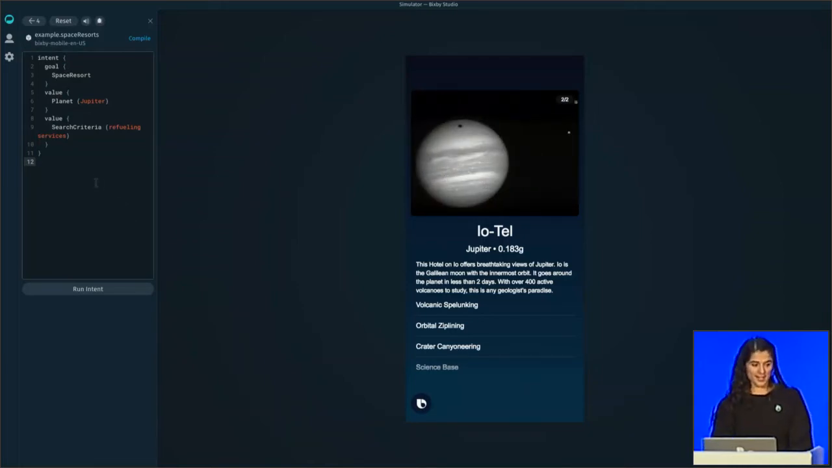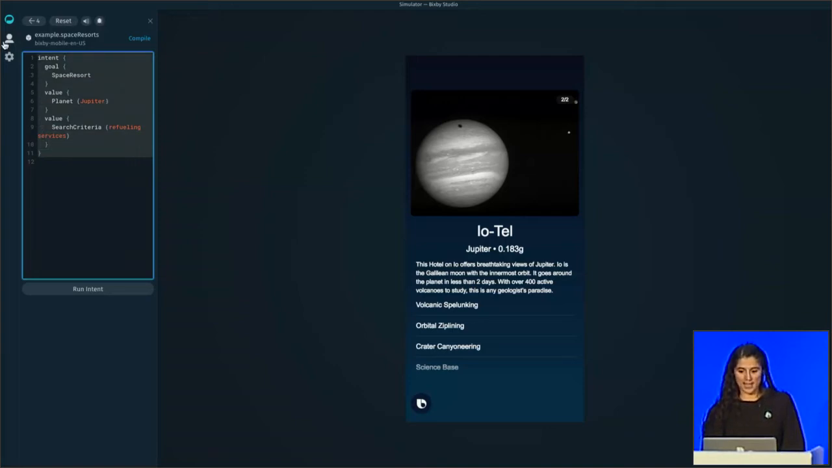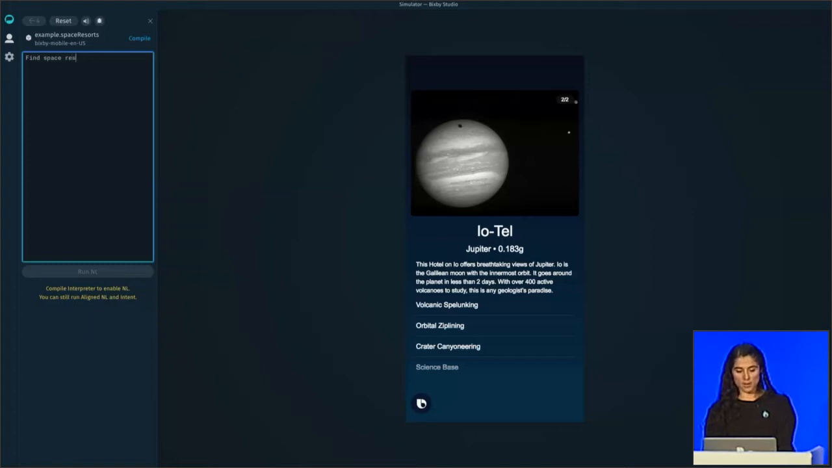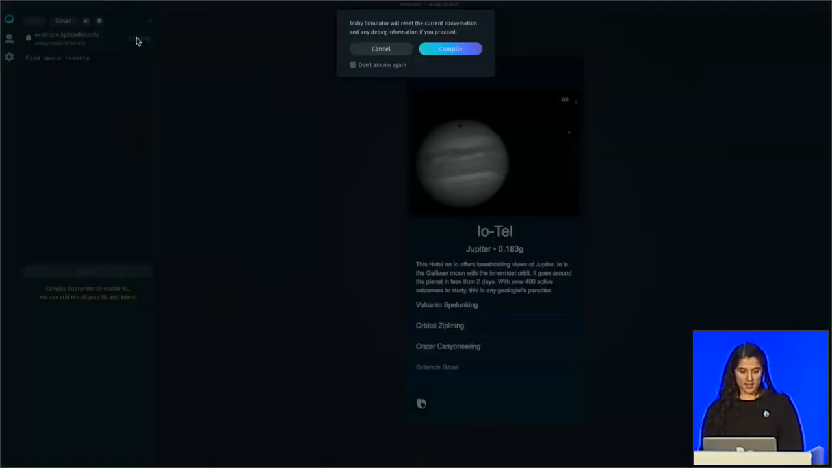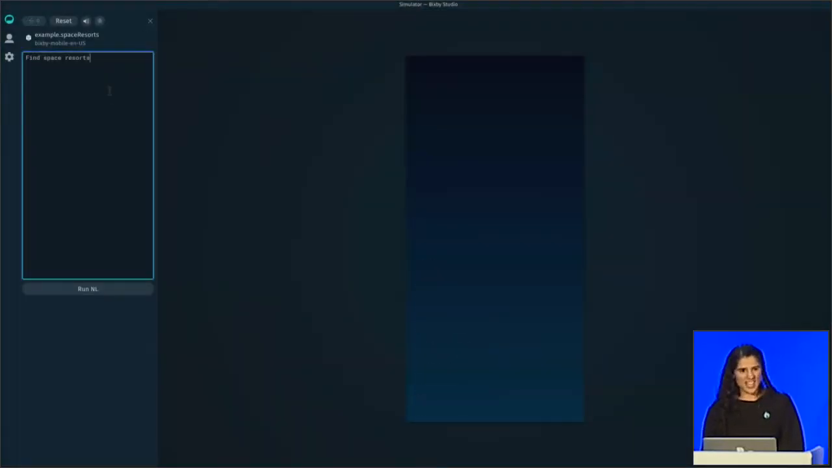So it's looking good, and at this point, I would feel like trying everything and be like, Bixby, find space resorts, and start talking to it and tricking it and asking it all sorts of questions. But at this point, if I tell Bixby just find space resorts, it's going to tell me I didn't understand that. And the reason here is that although we've defined all these concepts, we've never tied them back to natural language. For all Bixby knows, we could have invented words.